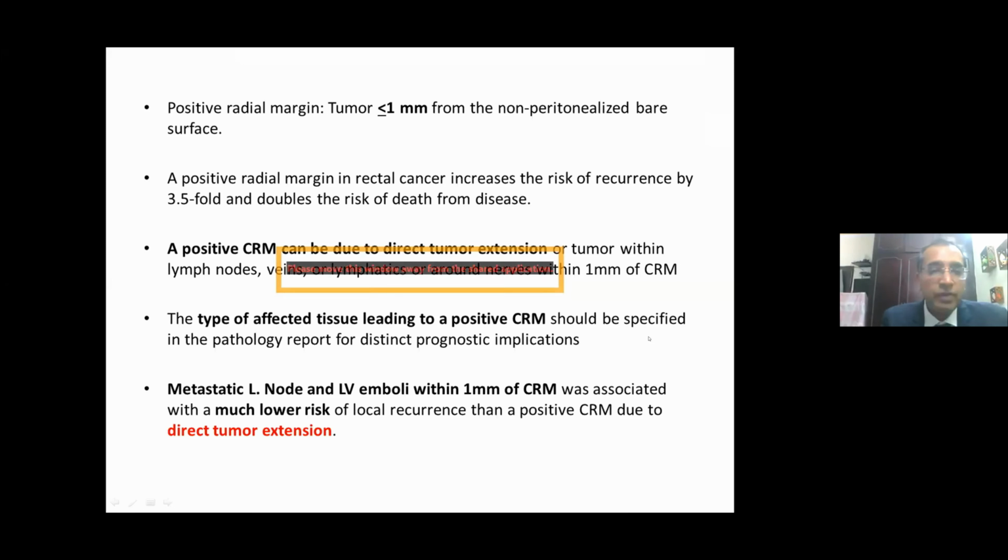Now, the type of tissue affected leading to a positive CRM should be specified in the pathology report for distinct prognostic implications. Like, a metastatic lymph node or LV emboli within 1 mm of the margin was associated with a much lower risk of local recurrence than a positive CRM due to direct tumor extension.